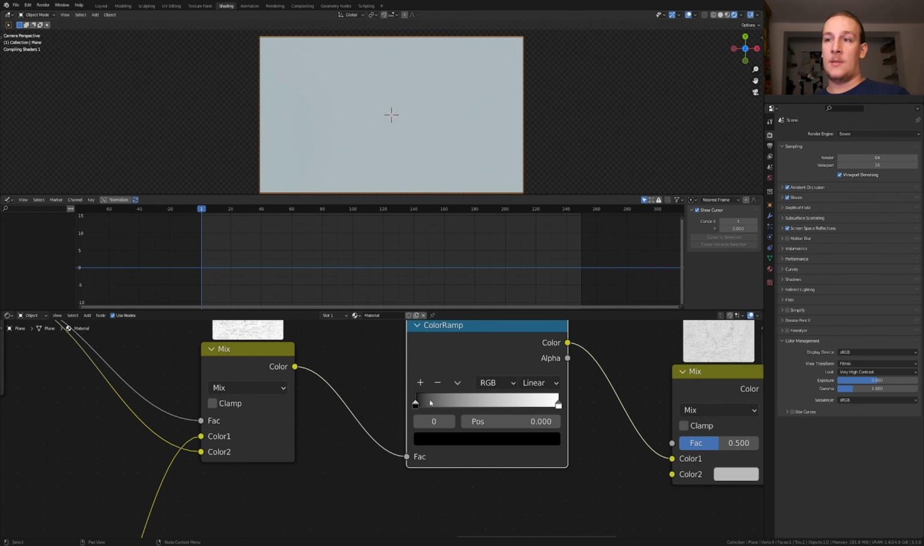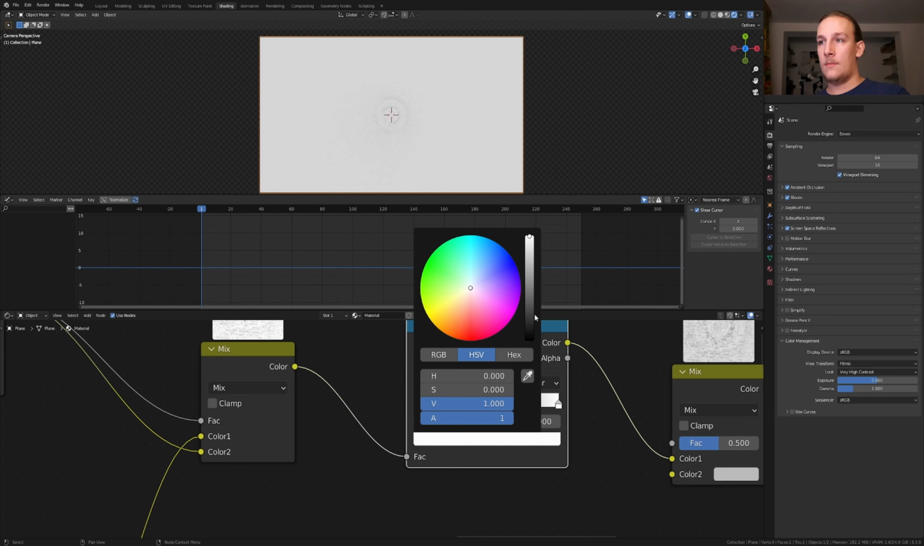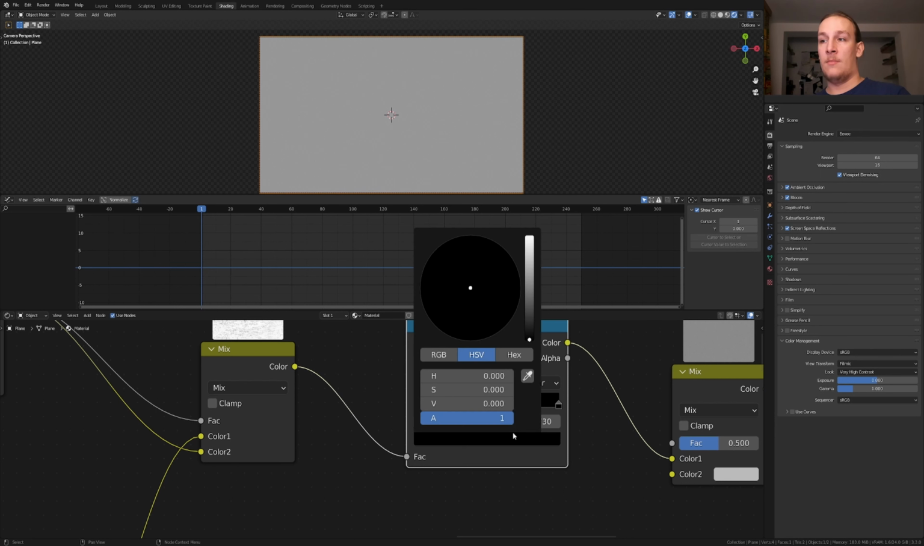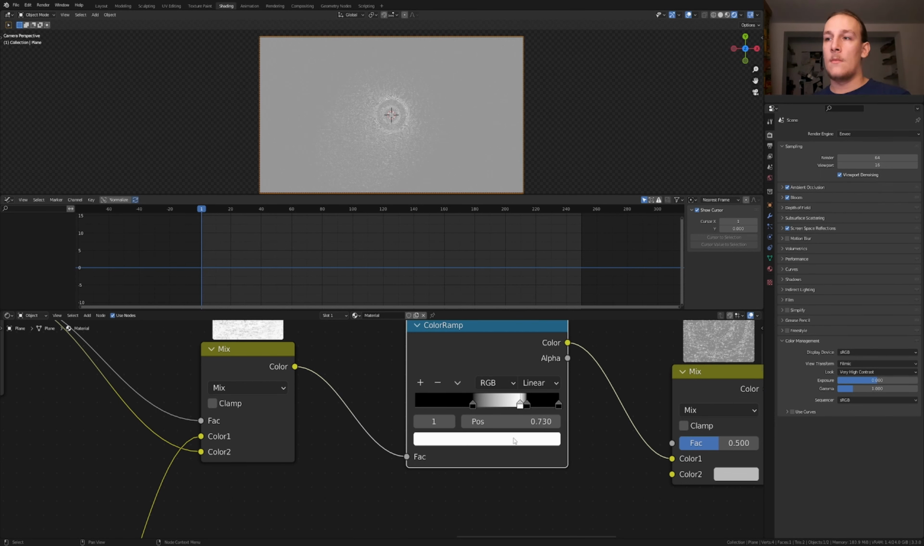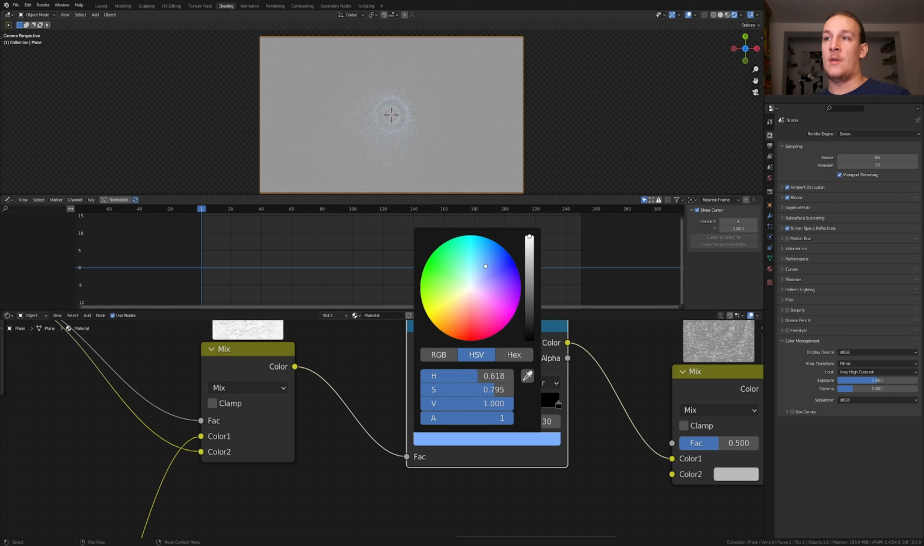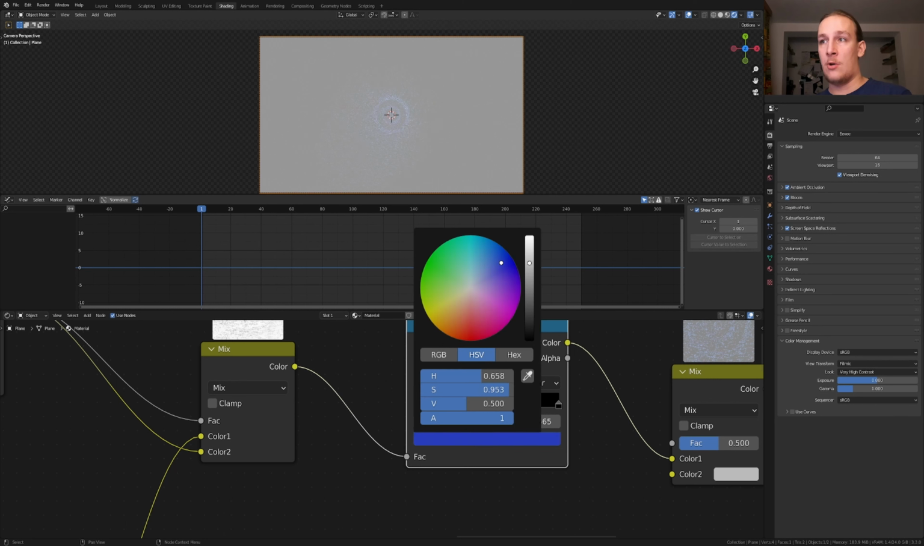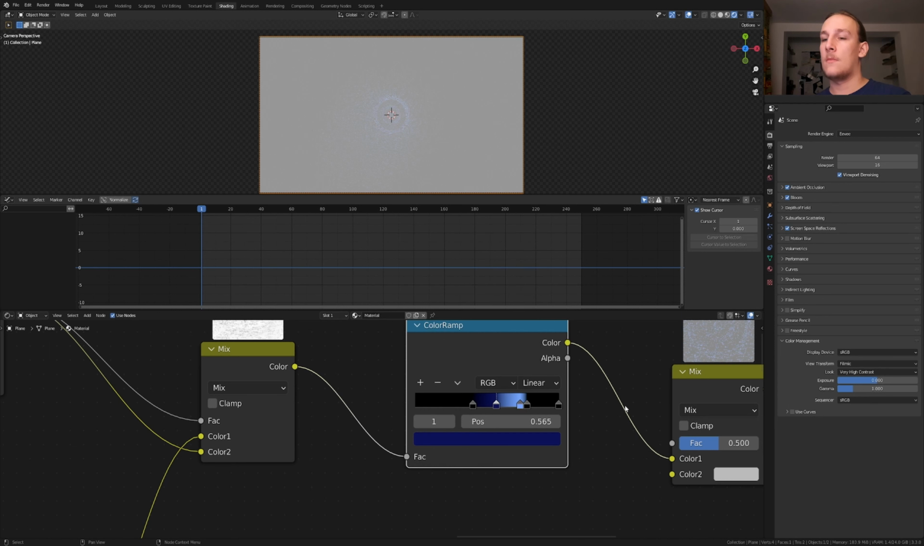And let's bring the black into somewhere around here and make this black. Click on the plus sign and bring this in around here. Now click on the plus sign again and make this white. I'm actually going to make this a light blue. Now click on the plus sign again and make this a dark blue, like this. And I'm going to make this black red.